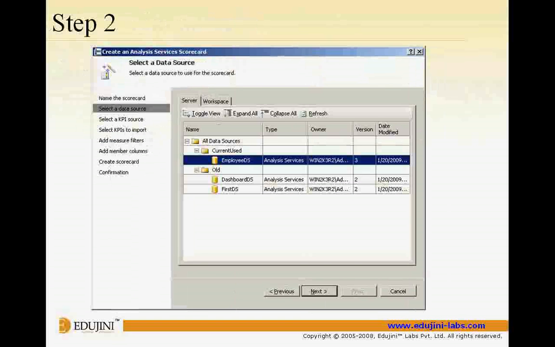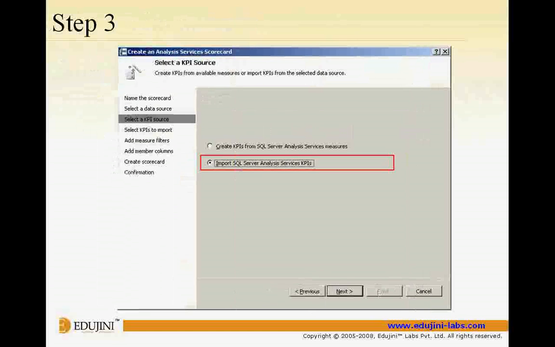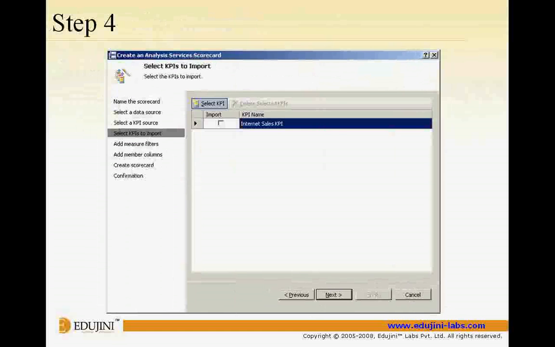So whenever you want to work with the internal KPIs, you select the option import SQL Server KPIs, and then of course you would like to import at least one of them, and then remaining steps go on as is.